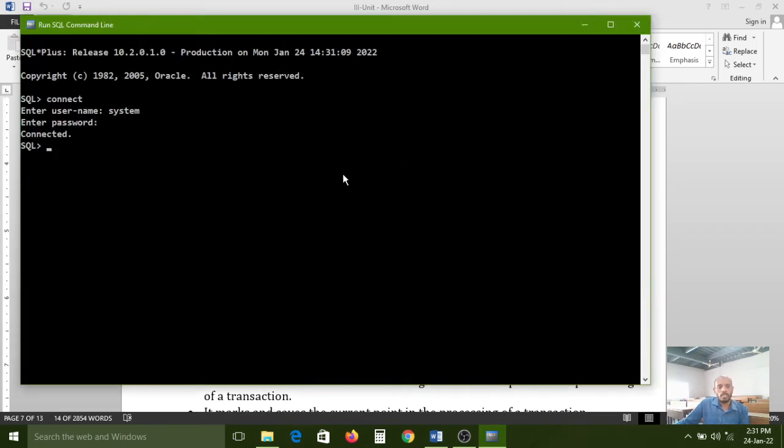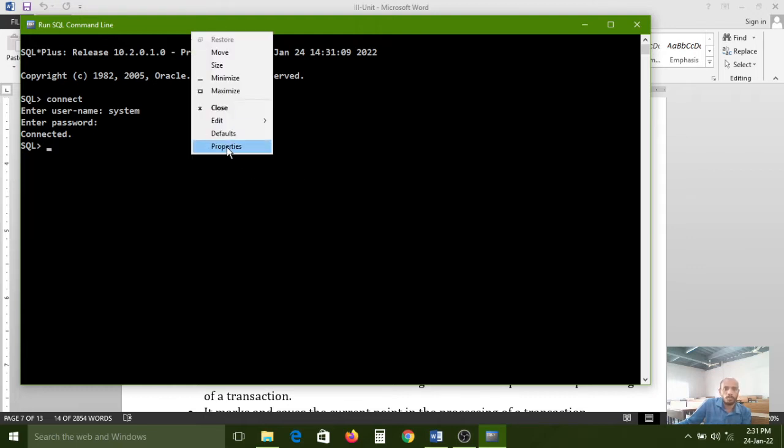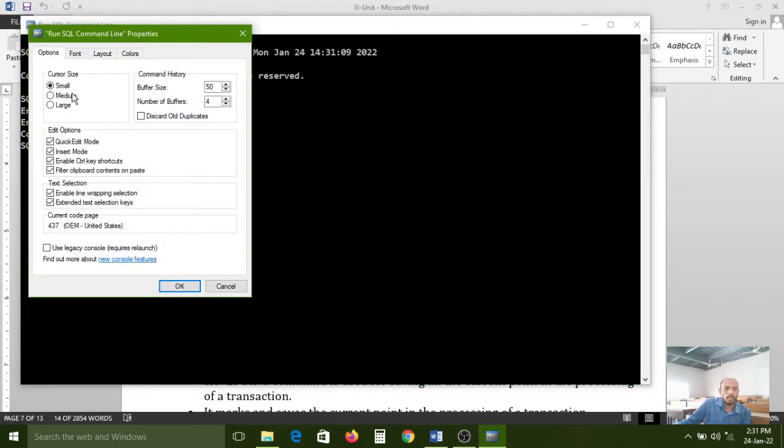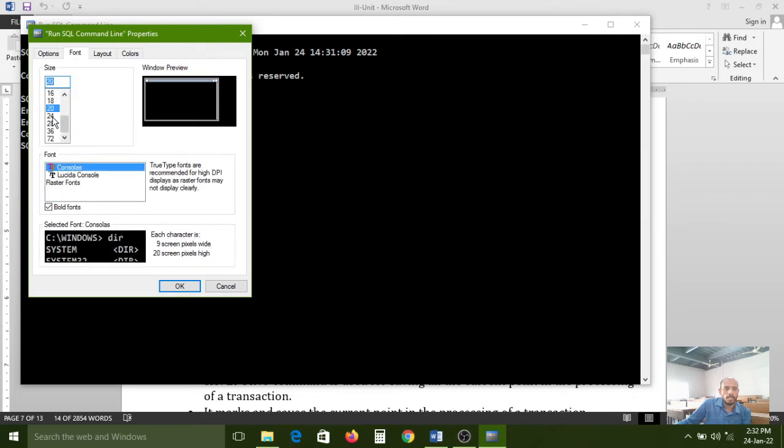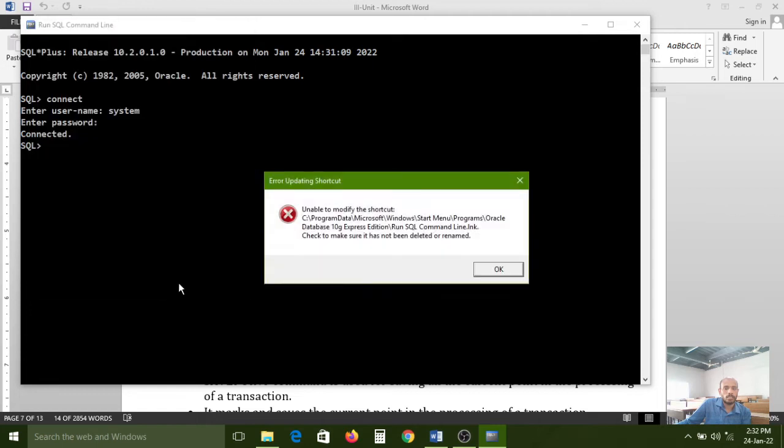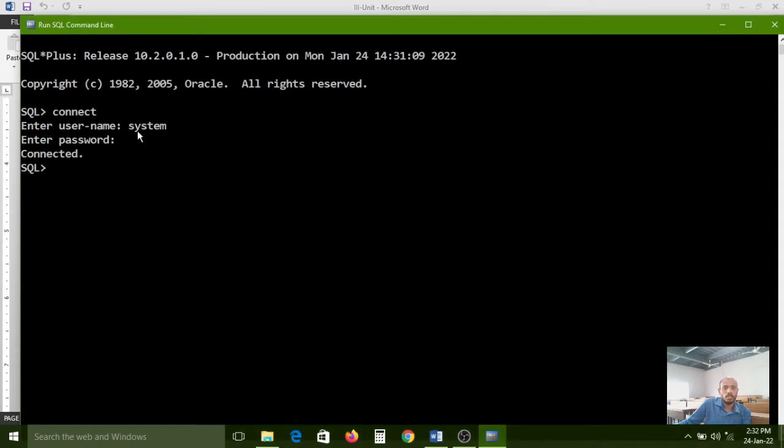Is it visible or not? Now I want to increase the size one more time, to 24. Okay. Now this is clearly visible to you all. I have connected with the database using the system username and admin password, so successfully we have connected.